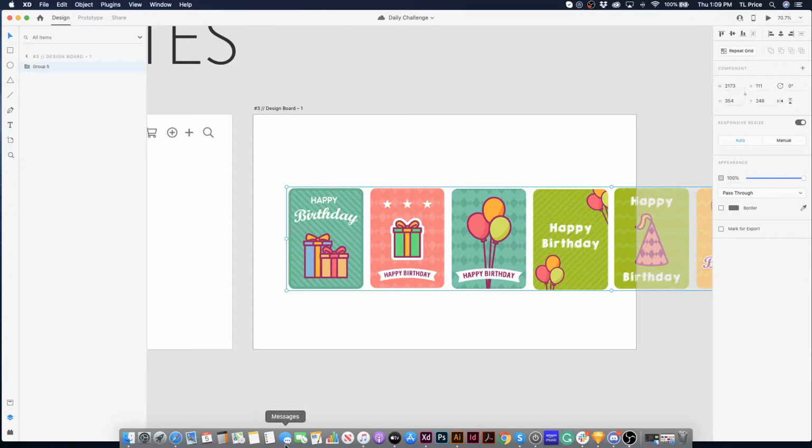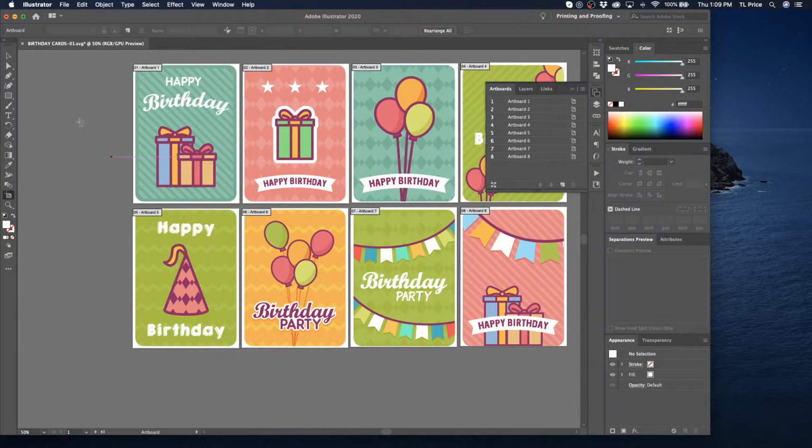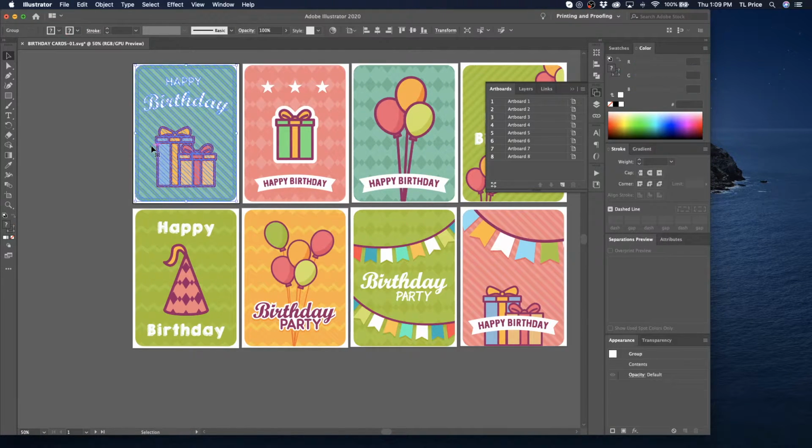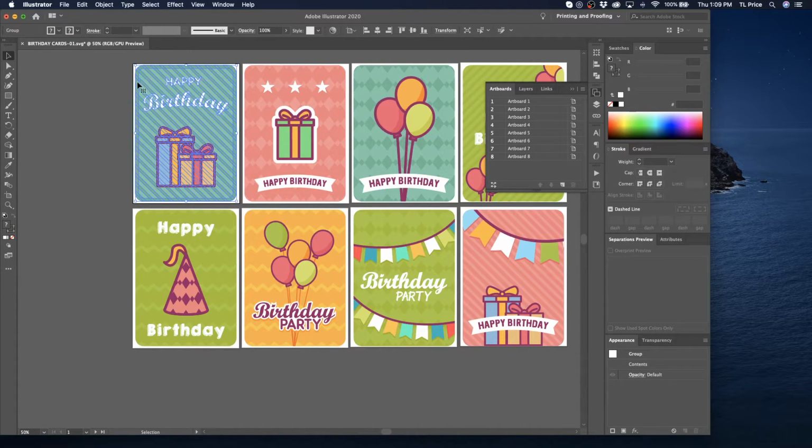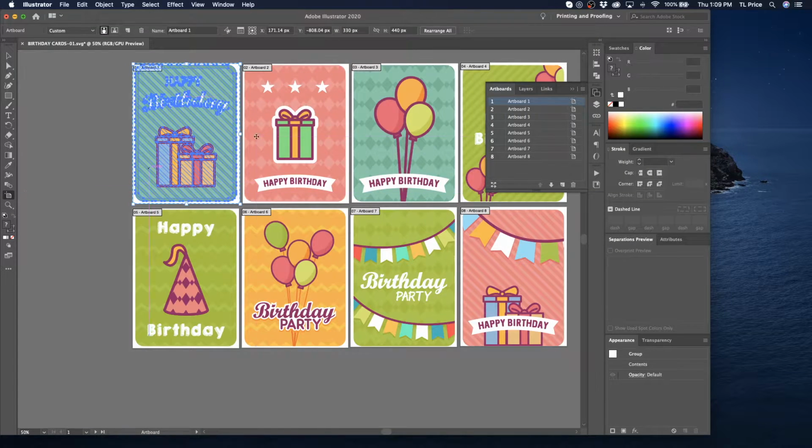So let's go back into Illustrator for right now, and then I'll come back into XD in a little bit. So right now, what I want to do is, actually, you know what? What size are you? I don't like weird sizes.